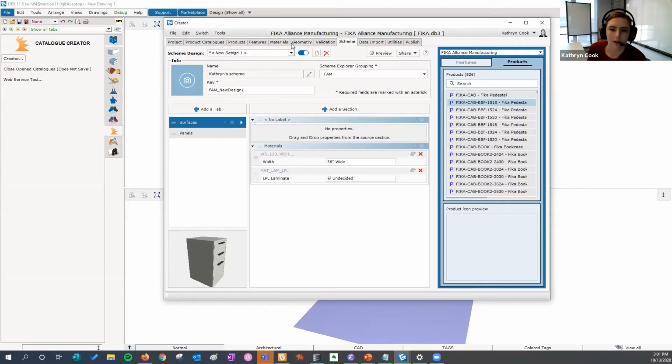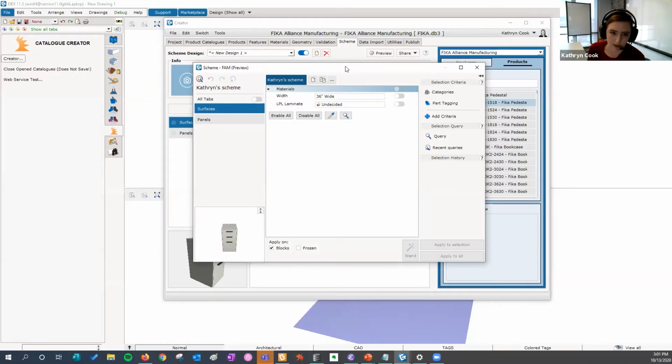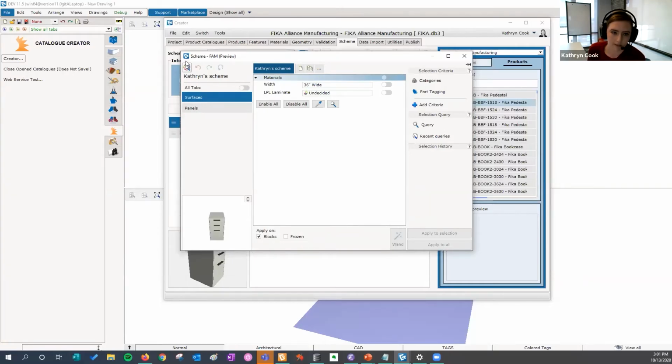Once I have basically put together my design, I can use this preview to see exactly how it's going to look in the Schemes dialog. I got the name, Scheme Explorer, all the different tabs here. Here's my preview product, and I can try it out. This is fully functional, and it'll apply to anything that's in the drawing, and I can mess around and see what it's like. These enable and disable.